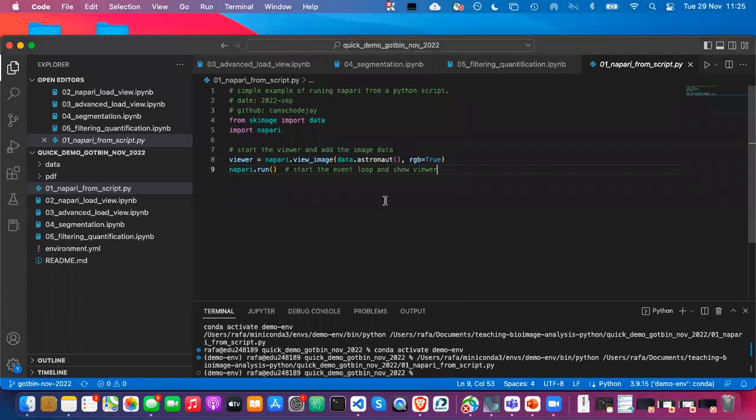All right, so the first example is just something that we're going to use to run Napari from a Python script. So if you don't want to use notebooks, you don't have to. You can call Napari also from a script, and that's basically what we're doing. From scikit-image, I'm importing just some example data, right? And I'm importing Napari. So what you see is that I create a viewer via this method, napari.Viewer, and I'm putting data that comes from scikit-image. And the other thing that I'm saying, for example, is that this is an RGB image.